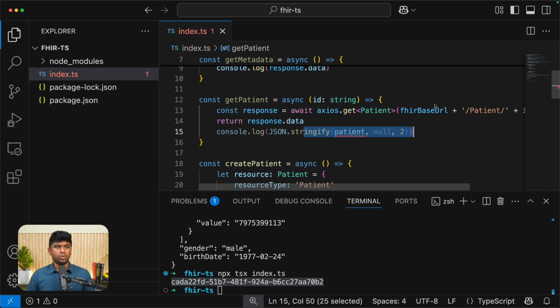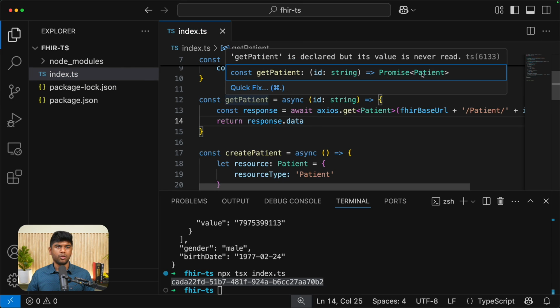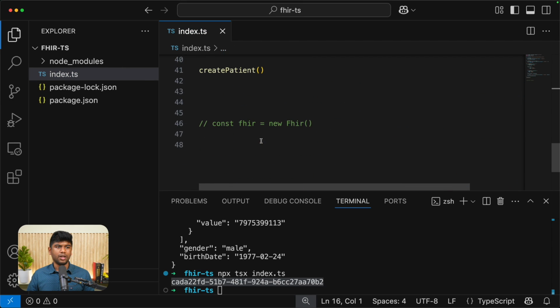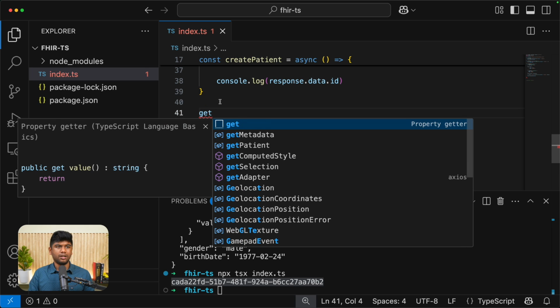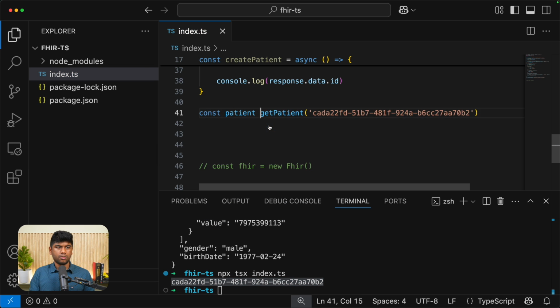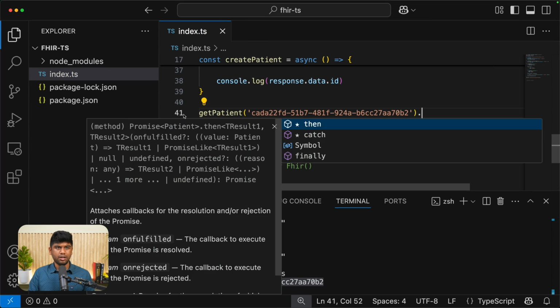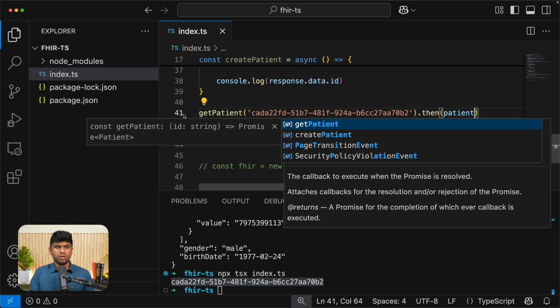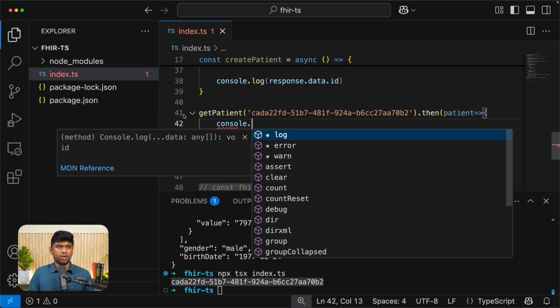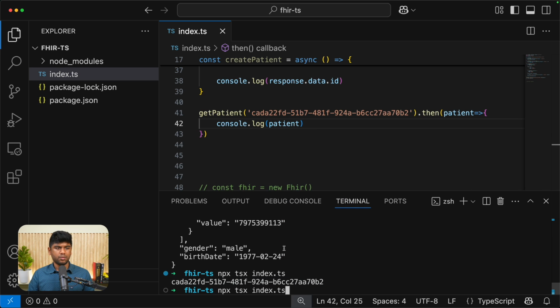Response.data. Now the cool thing here is that we actually also get type safety on the return. So you know that it's a promise of patient. So we can just do, for example, get patient, and we can pass in this particular ID. And we actually know that it's a promise of type patient. So we can do dot then here, patient, console.log patient, right? Let's try this out.